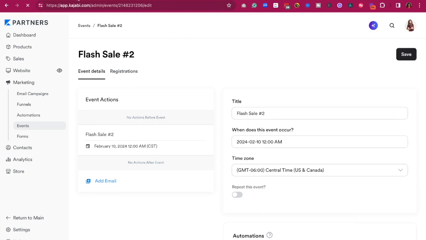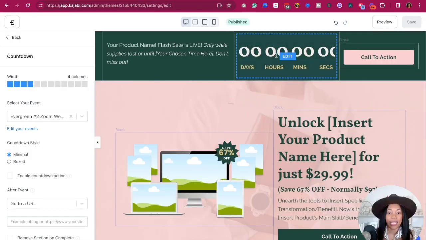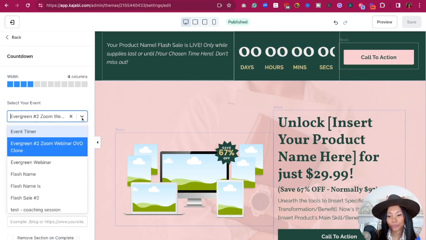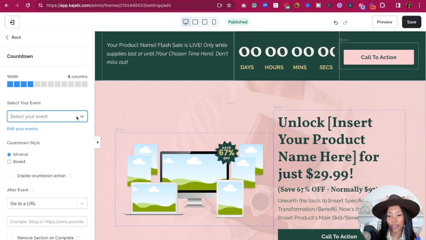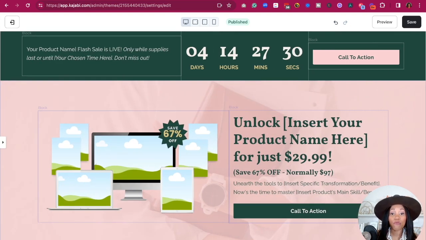We're good to go. And now I'm going to hop back over here and I am going to go to edit and I am going to select my actual timer. So I'm going to get rid of that. I'm going to select my flash sale timer that I just created. There we go. So this is going to expire in 4 days, 14 hours and 27 minutes and 25 seconds. This is when this is going to expire.